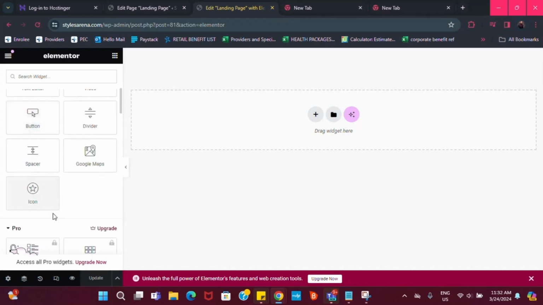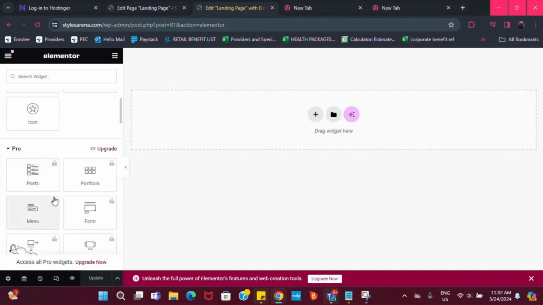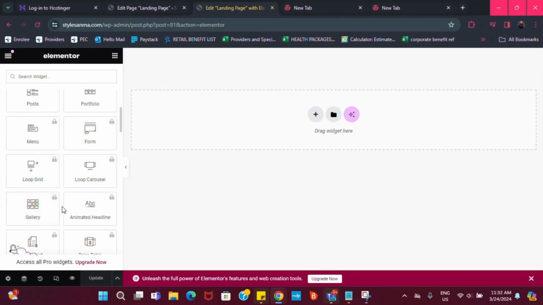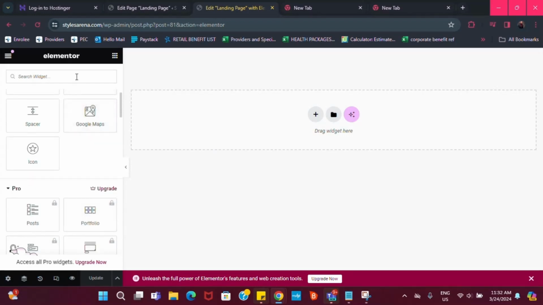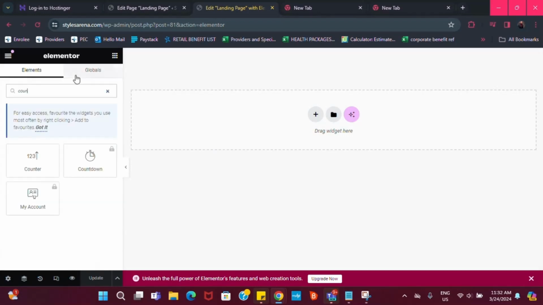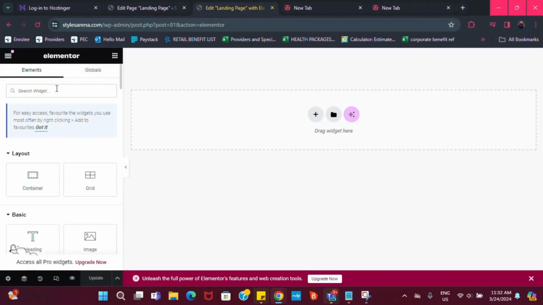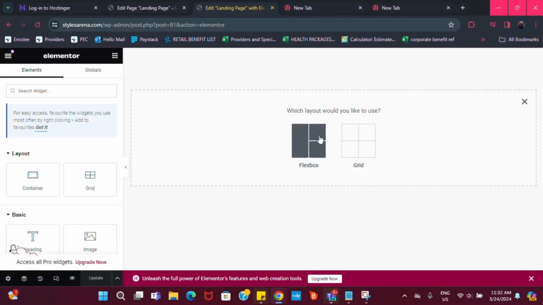Now the remaining widgets here are only available on the pro version. Once we install our Elementor Pro, we would gain access to all these things here. For example, I'll be needing a widget called countdown timer, and it's only available on the paid version. So we'll be needing that very soon. So let me show us a little example of what we'll be doing.